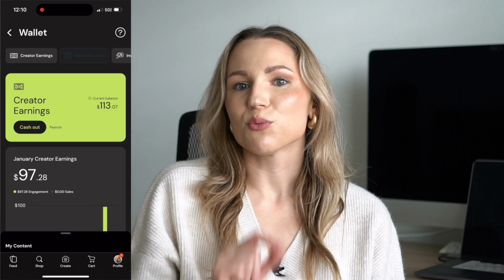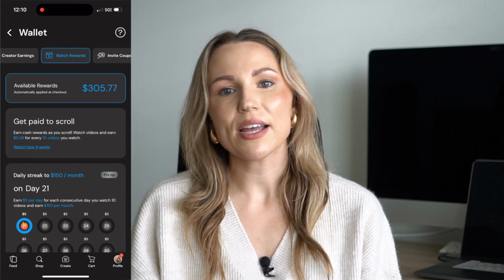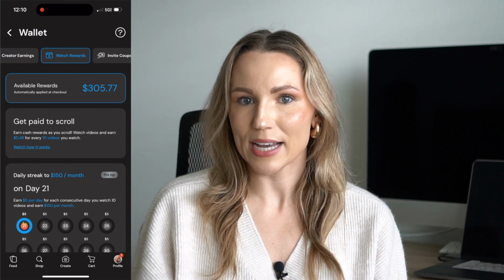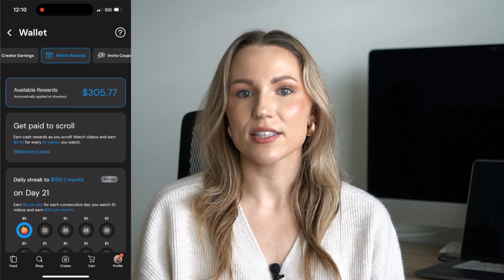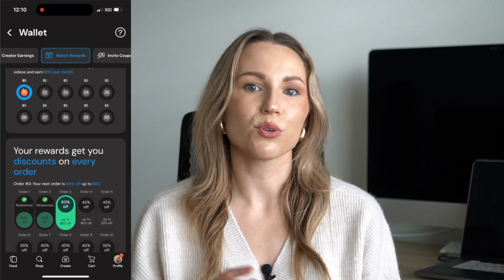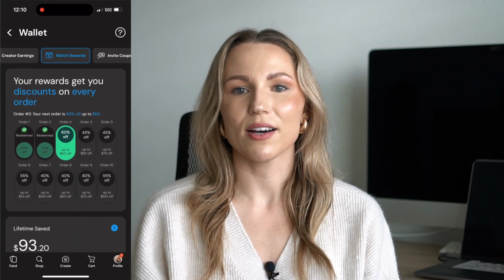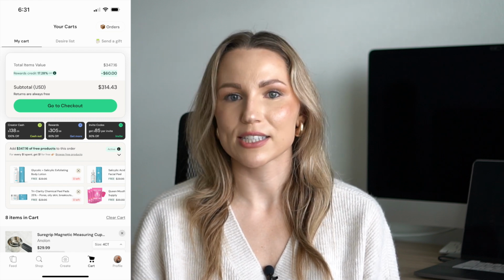The next tab over is your watch rewards. Now, this means the money in the top right-hand corner will give you discounts on your checkout page depending on how much you have in that wallet. Now, right now you can earn 48 cents for every 10 views you watch towards your watch rewards. And as you can see in my cart, based on my rewards, I will receive about 19% off my order.